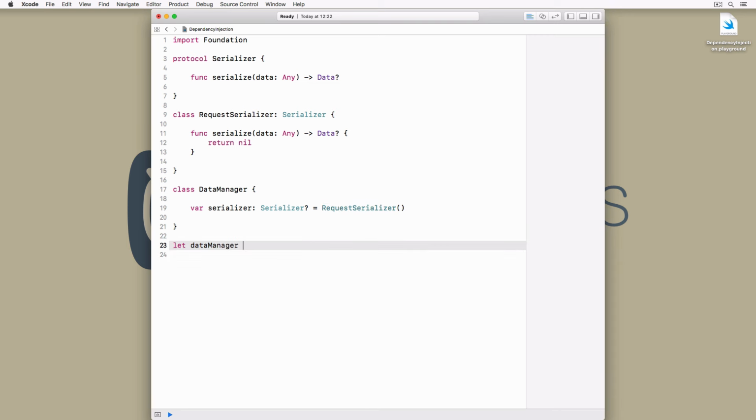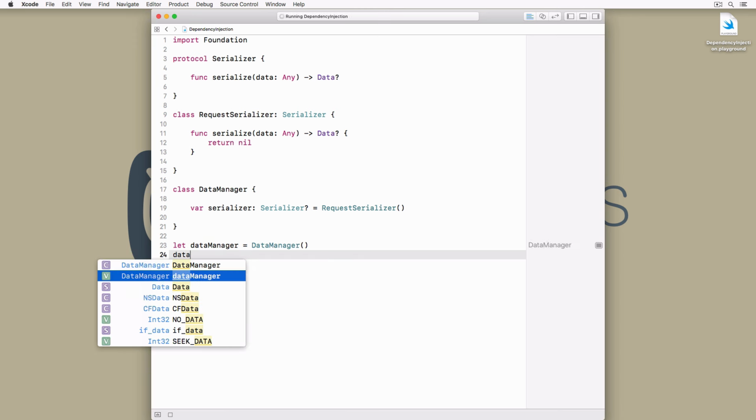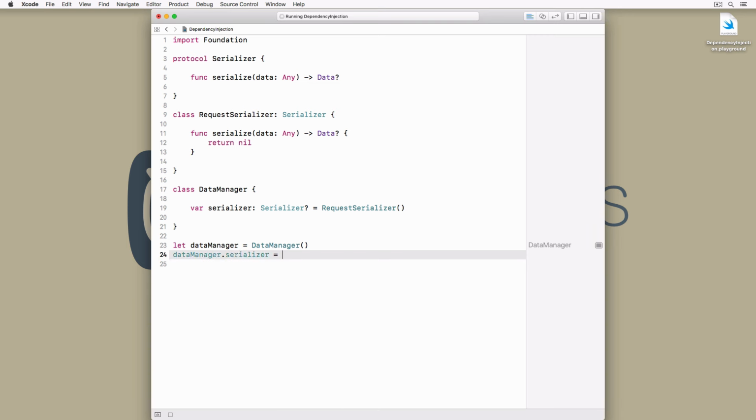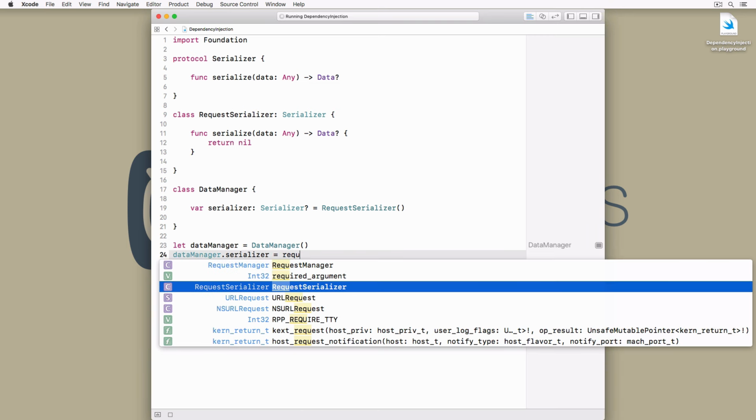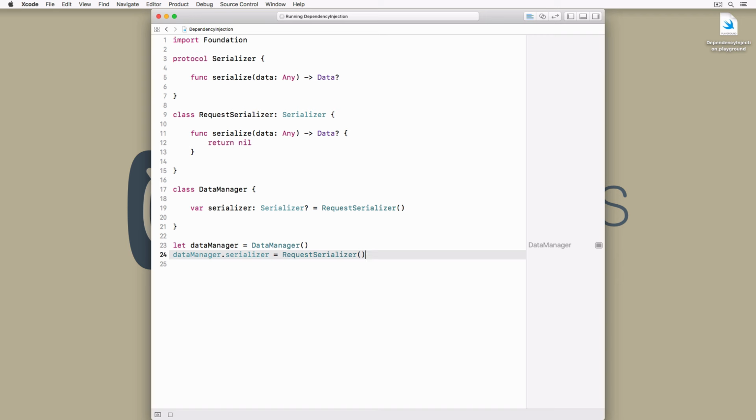Take a look at this example. It shows you the power of protocols and dependency injection. The DataManager class is no longer in charge of instantiating the RequestSerializer class. It no longer assigns a value to its serializer property. In fact, we can replace RequestSerializer with any other type as long as it conforms to the Serializer protocol. The DataManager no longer knows or cares about these details.